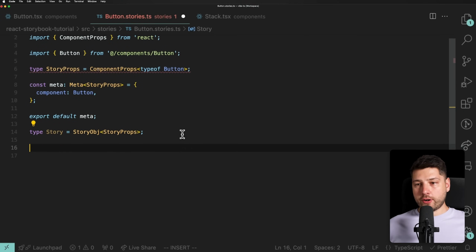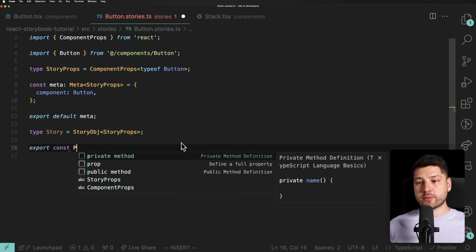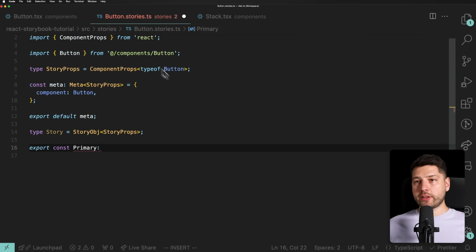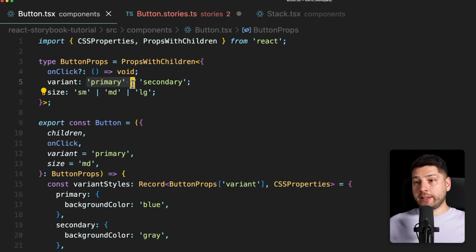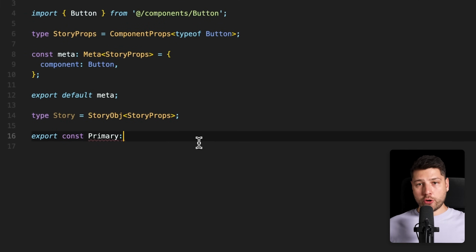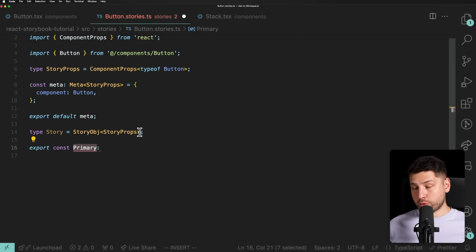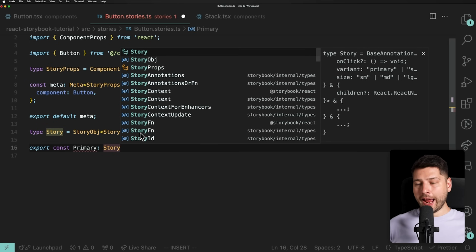And then, once we have our type, we're going to export our first story. So we're going to do export const, and we're going to call this Primary. The reason we're going to call this Primary is because we're interested in testing the variant of type primary, so Primary makes sense as a name. Of course, you can name this in any way that you want. This is actually the name that is going to show up inside of Storybook, inside of the UI, so make sure it is something that makes sense for the actual story that you're testing. And then we're going to give this story its type, right?